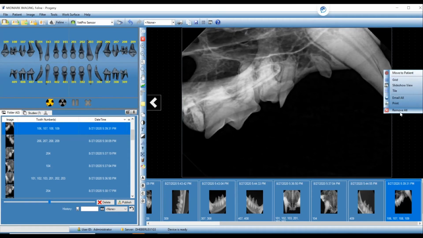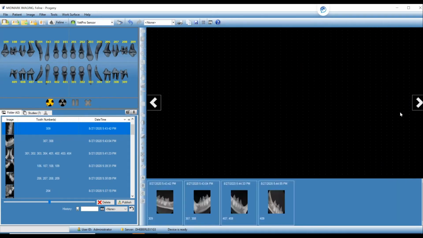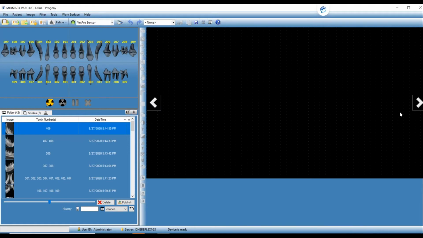We're going to right click, select remove all, and we're going to talk about working off of the customizable tooth panel. This is the last way you can acquire images. What we do is, if we want to do multiples, we left click and drag. If we want to highlight a single tooth, we just left click and highlight that.